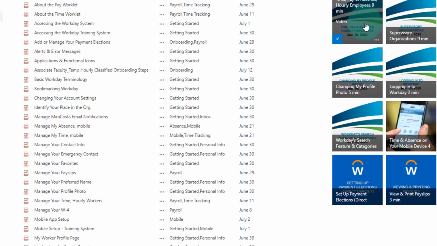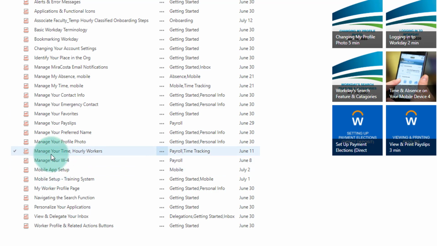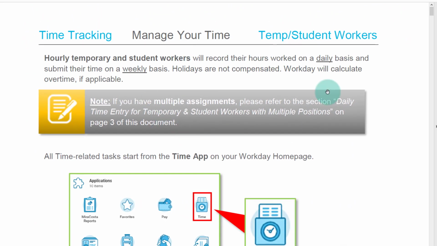You'll notice there are short videos on the side about how to log in, change your profile photo, and many other pieces. If you're interested in what we're about to do, you would find Manage Your Time. If you click on Manage Your Time, it will download a PDF. It is not viewable inside the program. You would have to download it. On here, you'll notice you'll be logging in, and there will be little notes throughout. So I encourage you to look through this one.